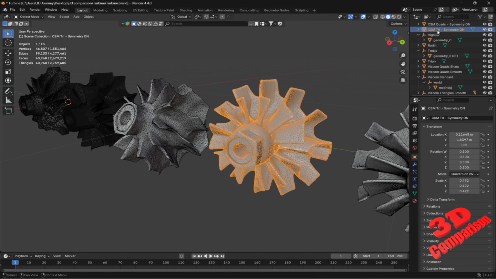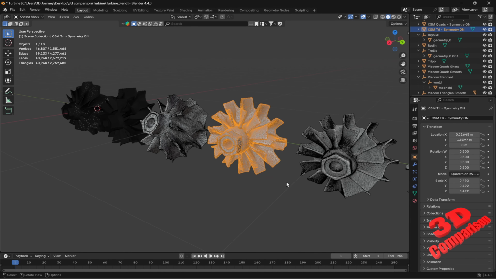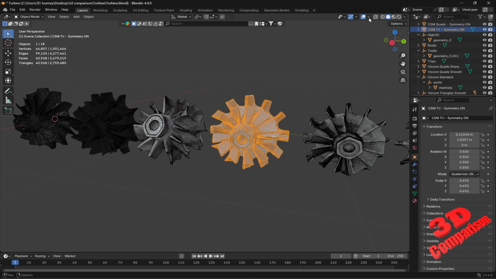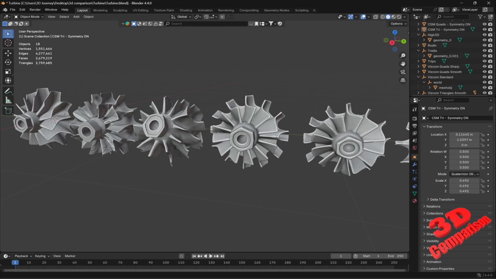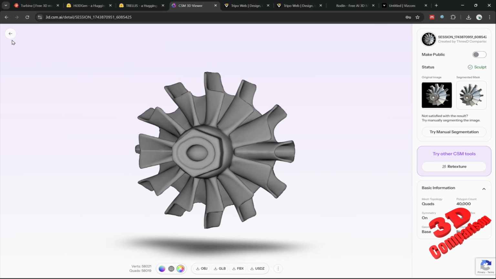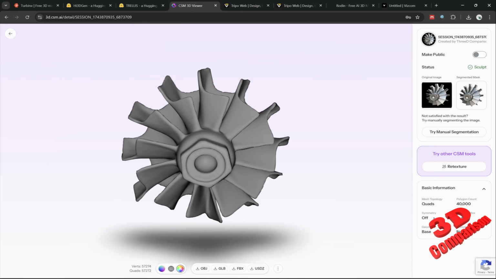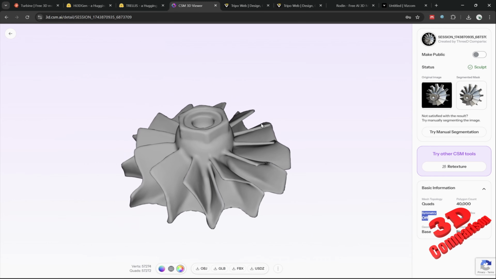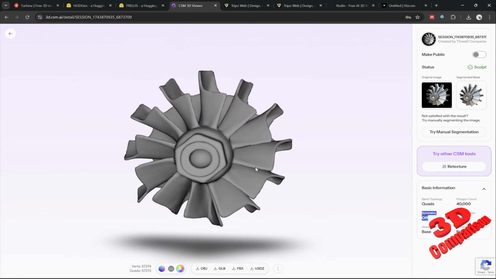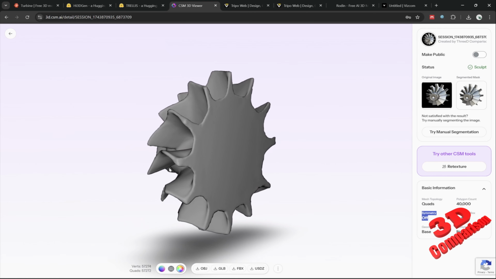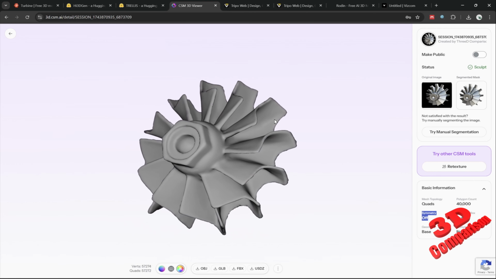This will be CSM. On CSM I generated 3 outputs. So let me disable wireframe and let's go to CSM. I made one with quads with symmetry on, which will be this one. I also made one with symmetry off, and we see that the one with symmetry off manages to get the overall shape of those turbines.